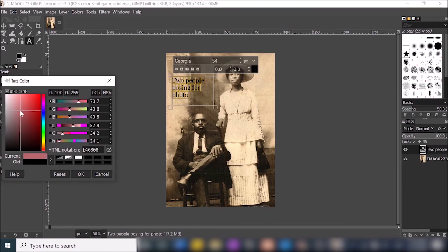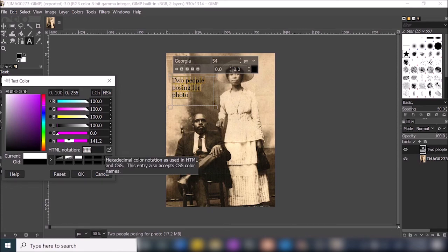I can just click in this little area here and choose my color. I can also go down this little column of rainbow colors and choose my color from here as well. Now, if you know the hex code for your color, you can enter that here. And the hex code is basically the notation that's typically used in web design to indicate specific colors. So you don't have to know it, but if you do, you can put it here.